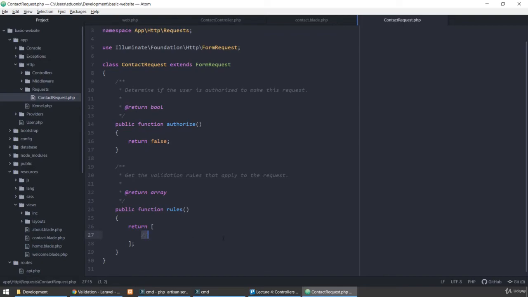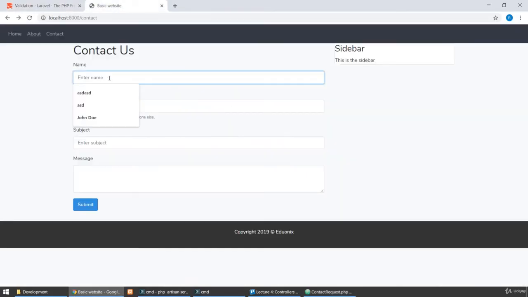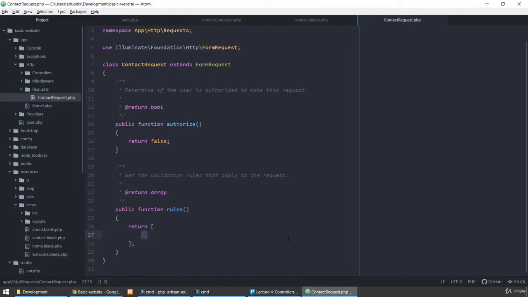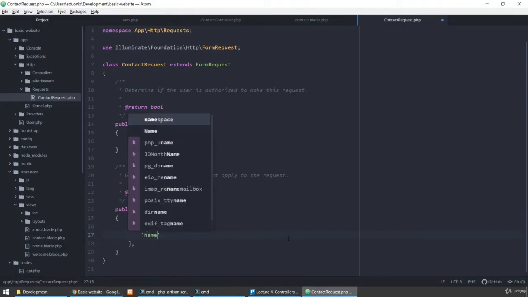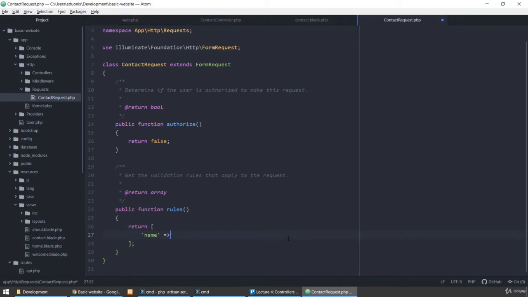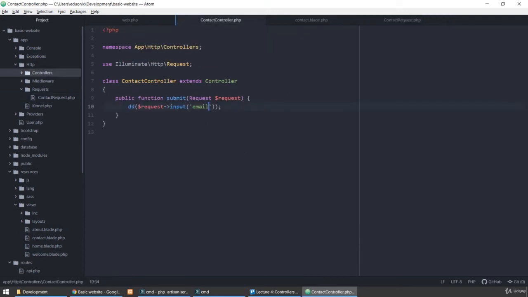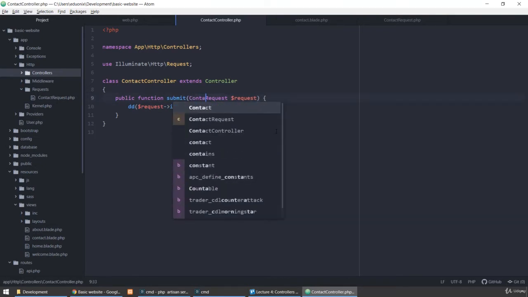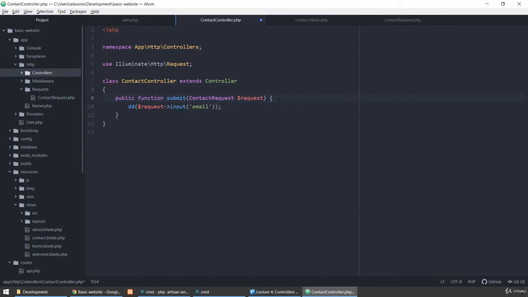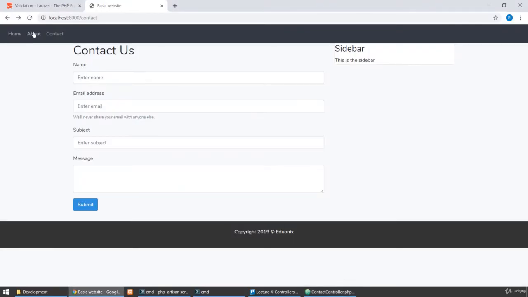For example, if we want the name to be required, we can just write name required. Okay, and now we have to tell the controller to use this request. So we are not receiving a regular request anymore, but a ContactRequest. Okay, now let's see what happens here.